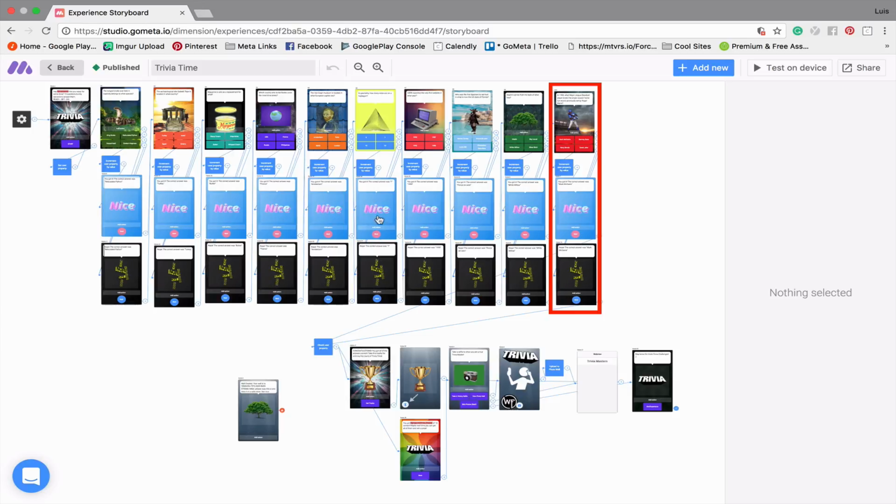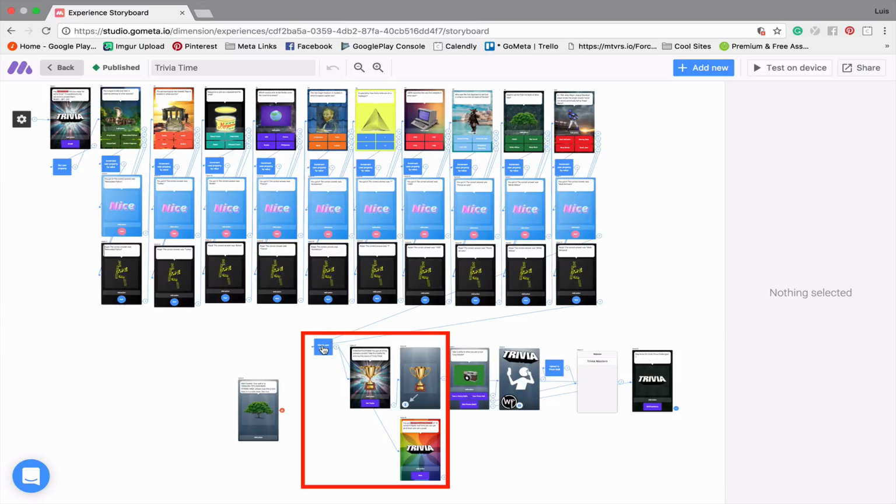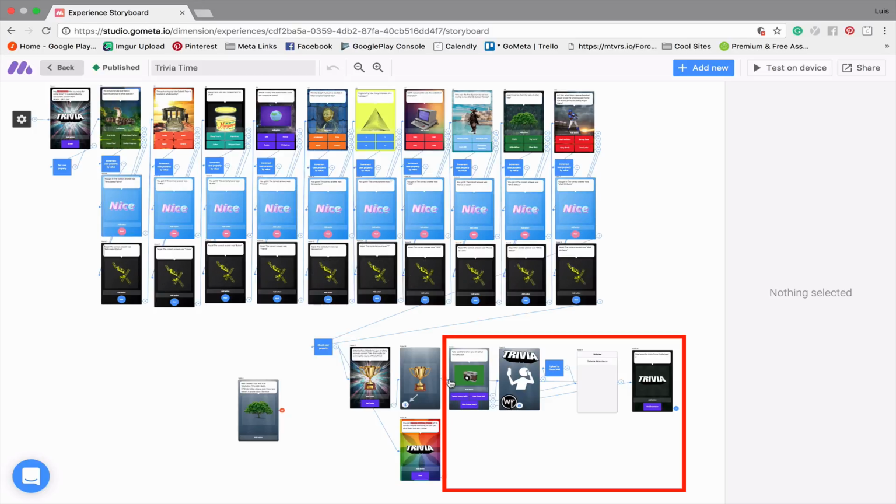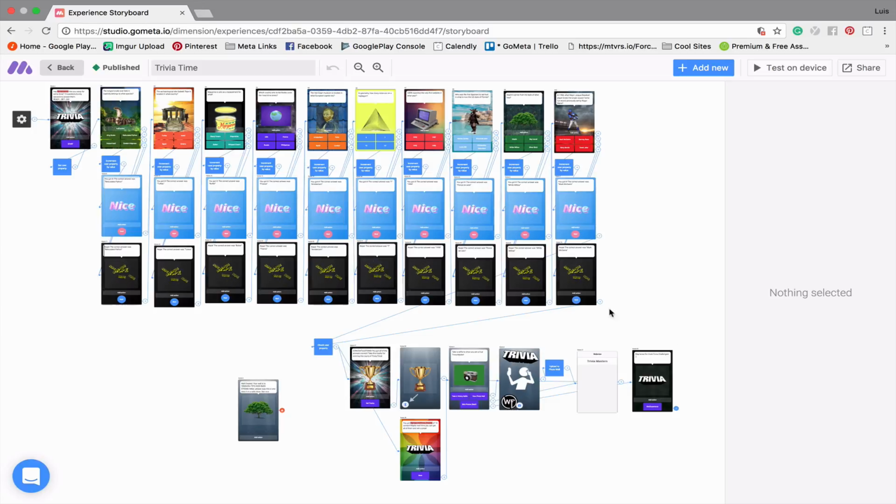Now, after you go through all 10 questions, we are taken down to this block here that says check user property, and that's going to see if you got all 10 questions correct. And if you did get all of them correct, you're taken to a scene that gives you a trophy. If you didn't, you're taken to this other scene, and then we have the opportunity for users to take a photo and post to the photo wall itself. And then at the end, we just have an experience to end the experience. So that is the breakdown overview.